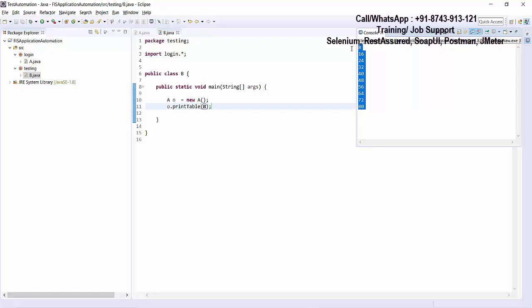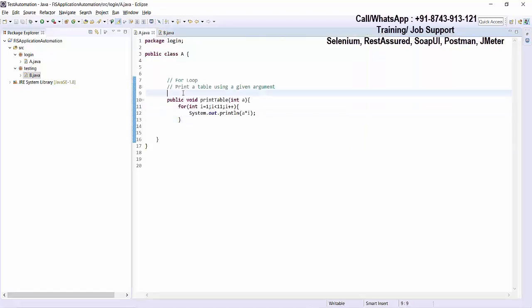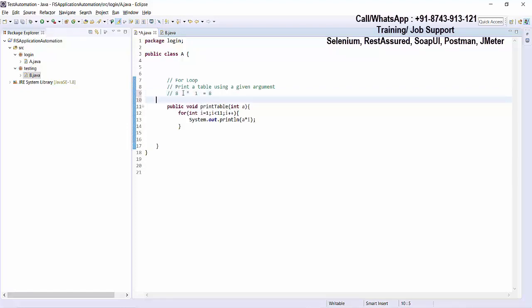Normally what we do, we print a table like 8 into 1 is equal to 8. We print like this, 8 into 2 is equal to 16. So I just want to give formatting here. It's not typical, I'm just giving a simple formatting.